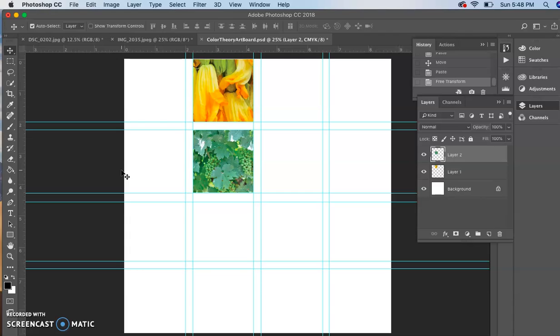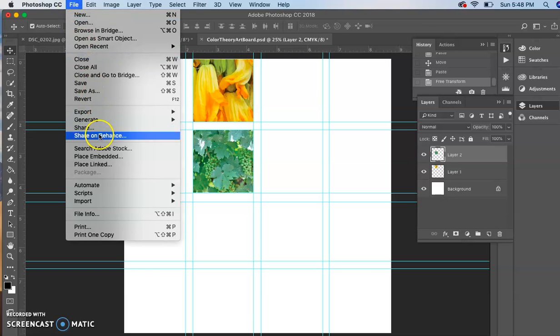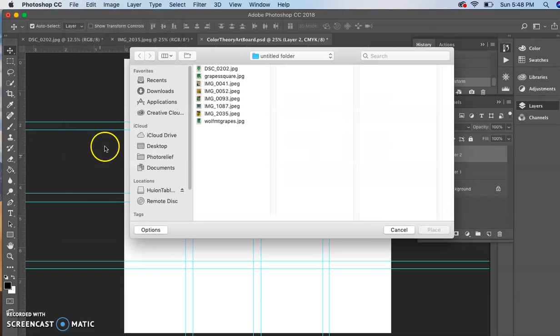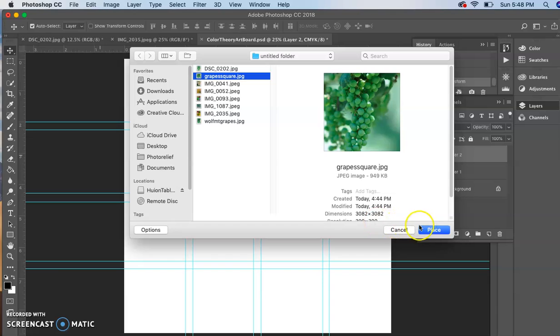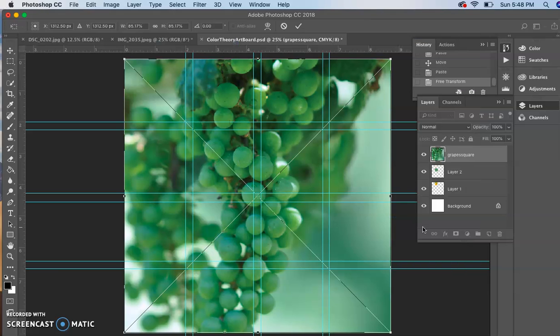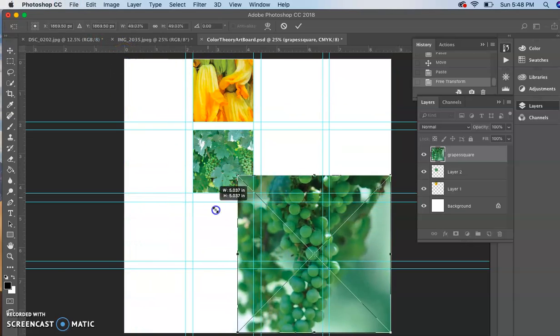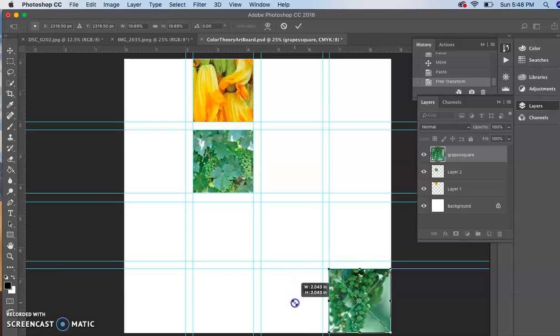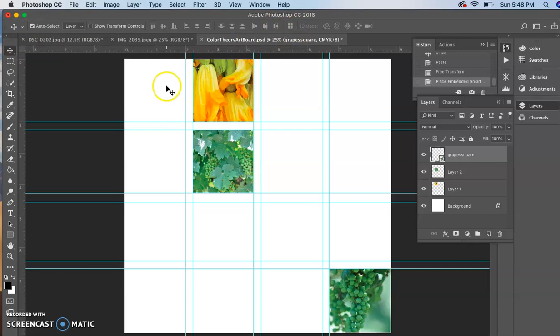If you have done that and you want to now place them into the grid, you would go to File, Place Embed, and this is the folder where I saved mine, and here's Grape Square that I've already cropped, and I'm going to place it into the square, and you can see it's very large. It's cropped into a square, but not a 2x2 square. So it's just another view that I took of the grapes, and you can go ahead and make that smaller. And then make sure that you end the action. And you can see here now I have 3 different squares completed.